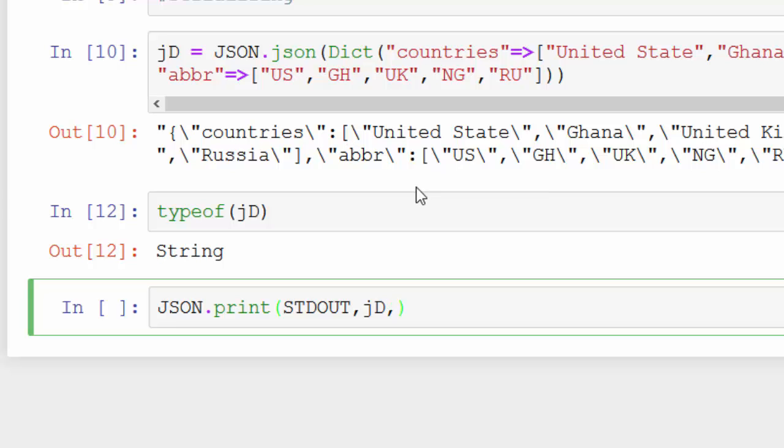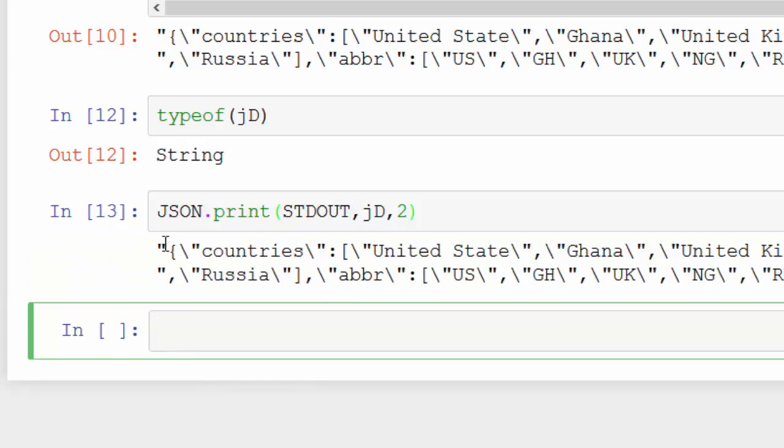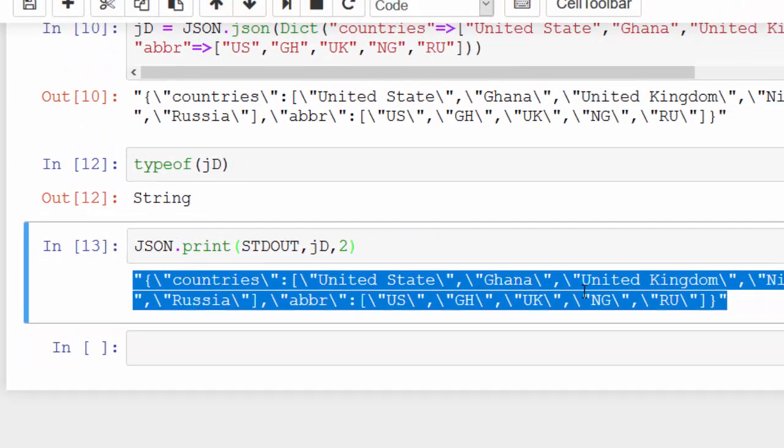And then the next one is going to take the indent. So this indent is usually a number, the number of spaces you want to indent it by, so either by 2 or by 1. So let's pick 2. And it's going to print it for us, but because of the display here, you can't see it well. You're not going to see it very well, but it actually indented it.